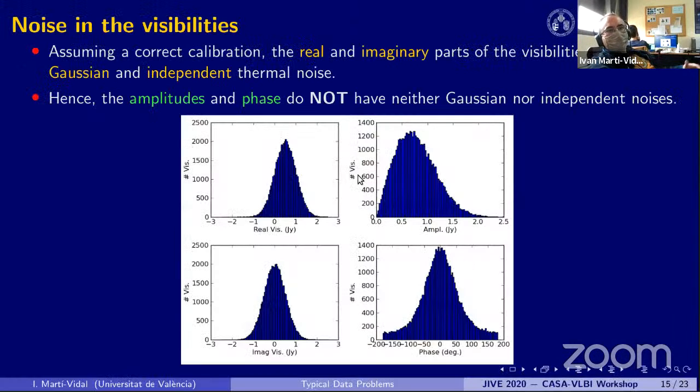What do I mean by bad data? I mean noisy data, data that are too noisy to be used in self-calibration. In principle, if the calibration is correct, the real and imaginary parts of the visibilities have Gaussian noise that is uncorrelated between them. The real part has its own noise, the imaginary part has its own noise, and both are uncorrelated. This is in the ideal world where the calibration is correct.